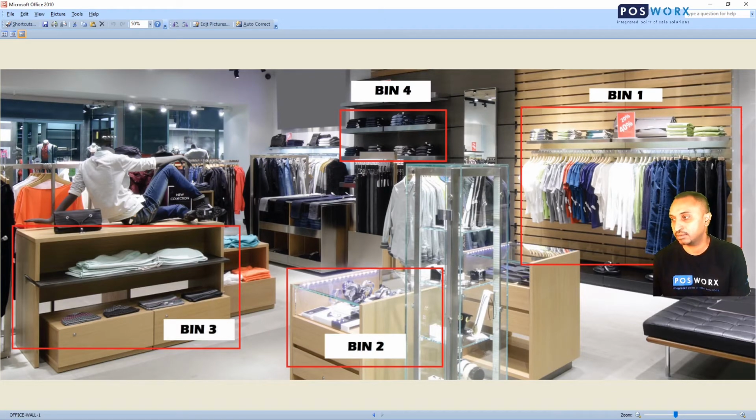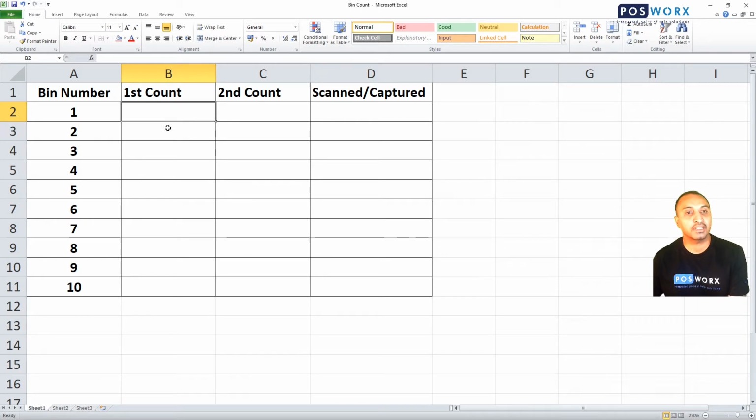Once this is done, you can then create an Excel document to capture the first count that you have on the railing. For this example, I'm going to say 45. You will then get somebody else to do a second count to verify that there is 45 units, and if it is 45, you'll enter your second count. From now you know that bin number 1 has a total of 45 units. You can proceed to the next bin.